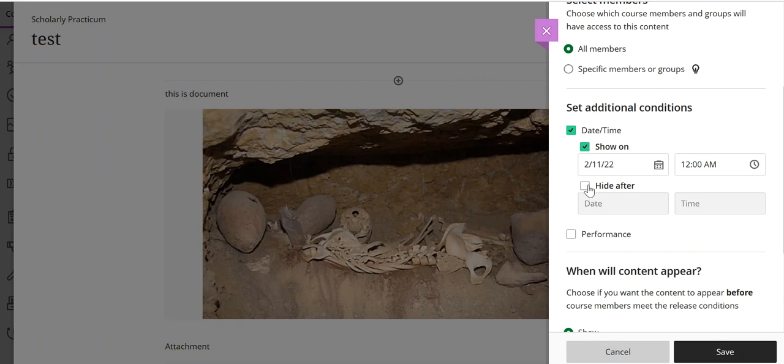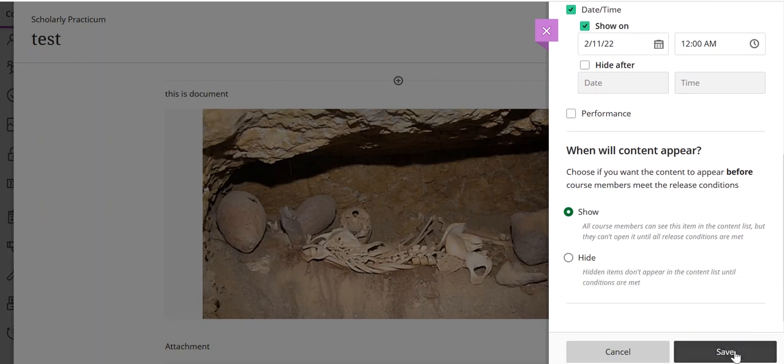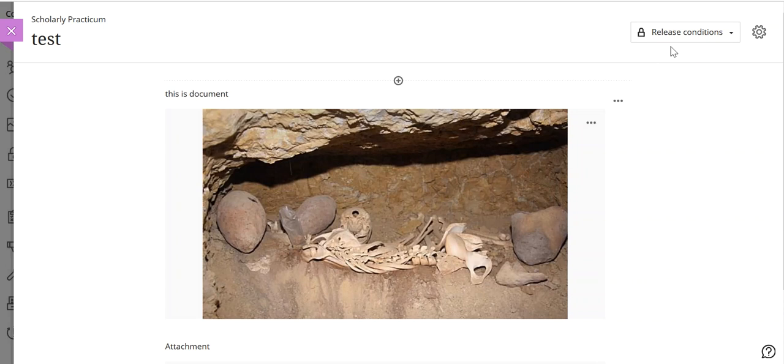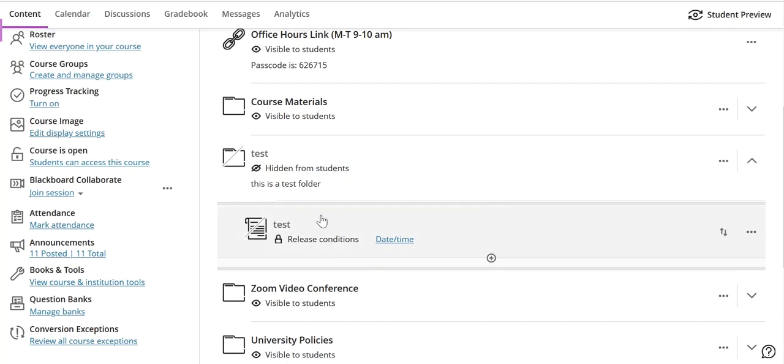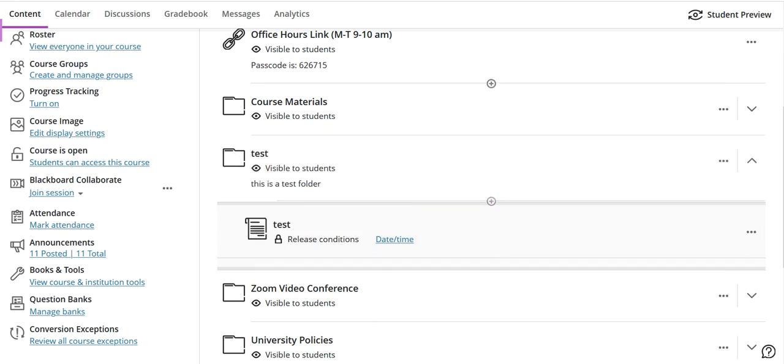And if you want to close it after a certain date, you can also do that. I tend to leave all my folders open once they're open. You can also base it on performance. And then hit save. And you can see release conditions here. Now, one thing you do have to do is, this is release conditions, but your main folder is still hidden from students, and you have to put visible here. Okay, so that's how you do creating a folder and adding a document and adding images and other things into a document.